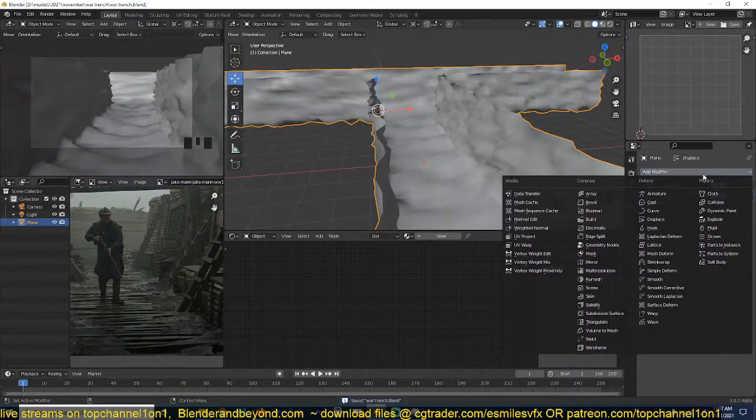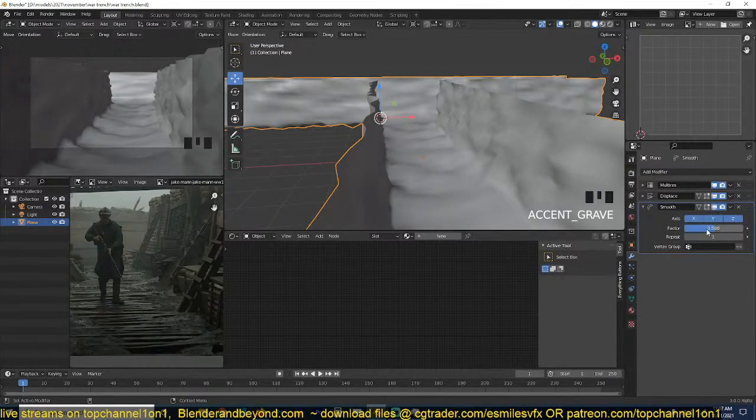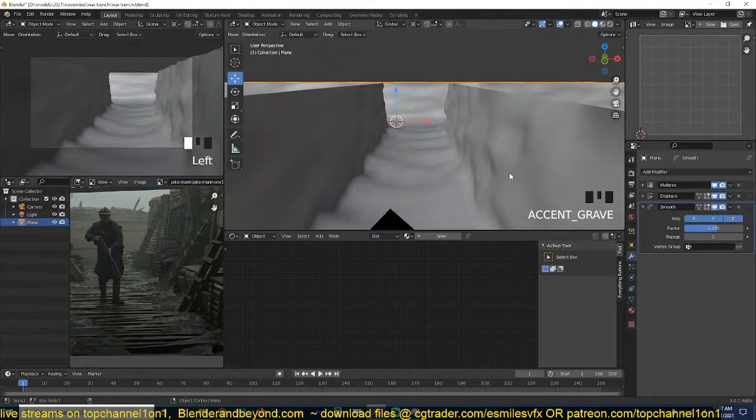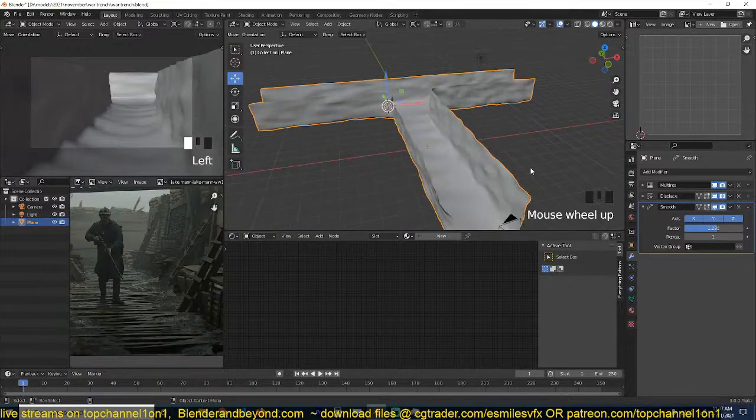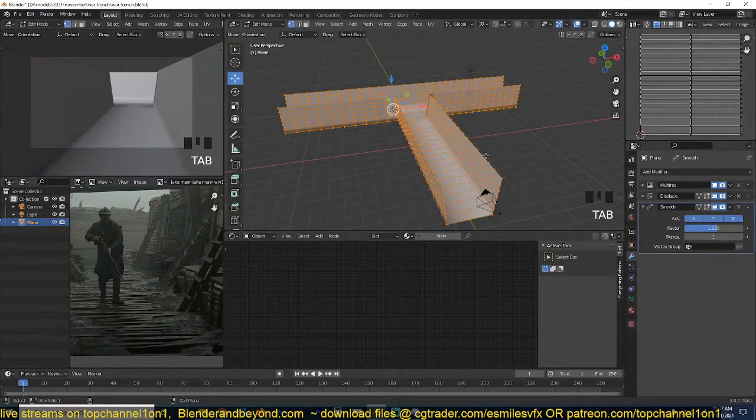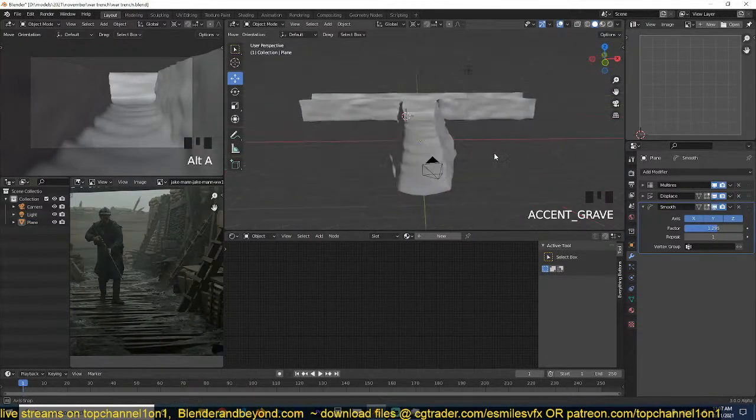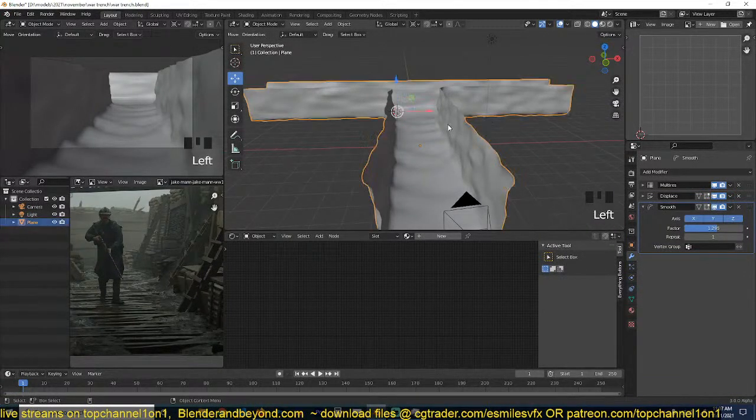Yes, and I can use a smooth modifier to smoothen off some of these. Where is that smooth modifier? Yes, so that is not too much. And then I think, let me see. We can start working on the texturing.